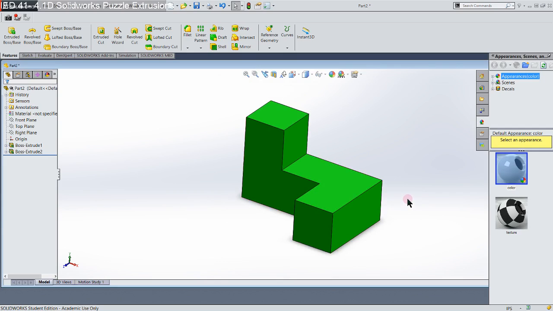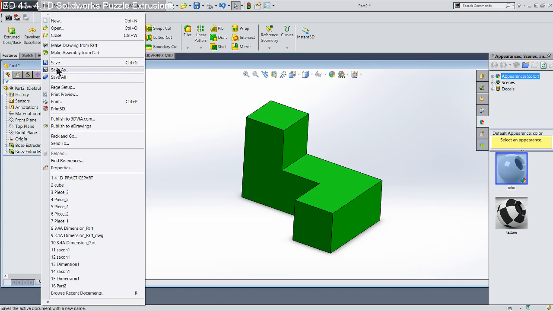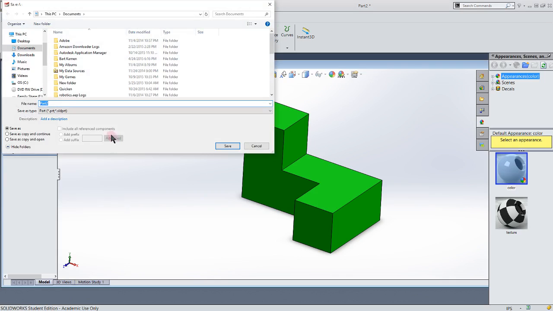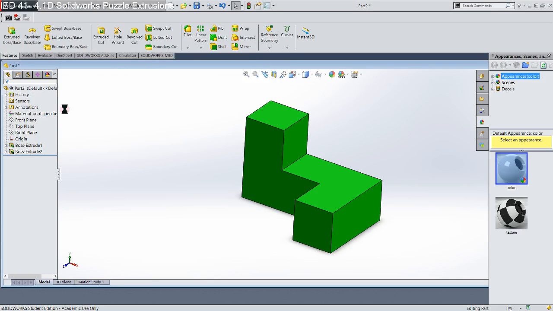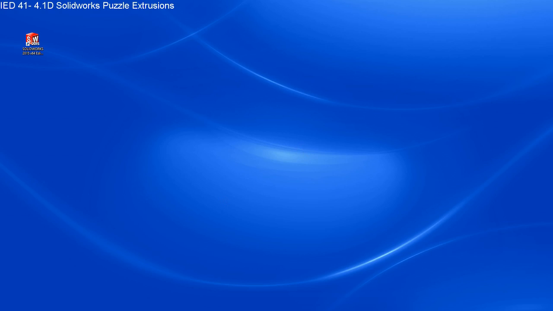This is the conclusion of IAD 41, Introduction to Engineering Design, Module 4.1D, SolidWorks Extrusion and Coloring. Save your file. I recommend that you save it to a folder that will follow you on your desktop and name it 4.1D sample. At that point, you can close out of SolidWorks, and good day.